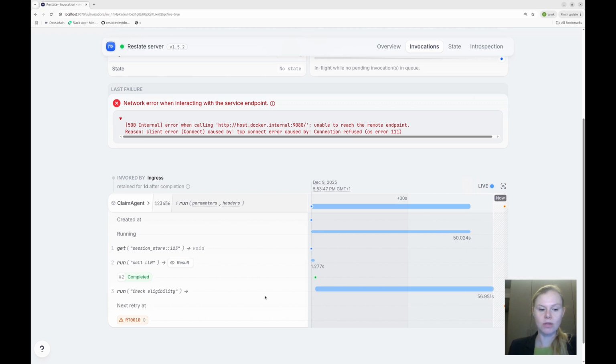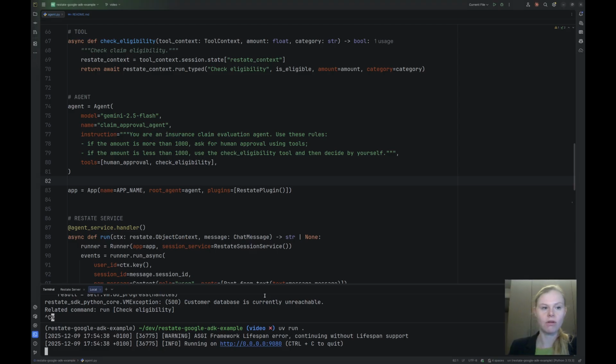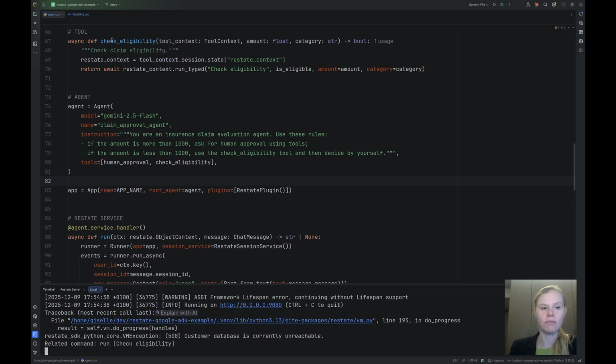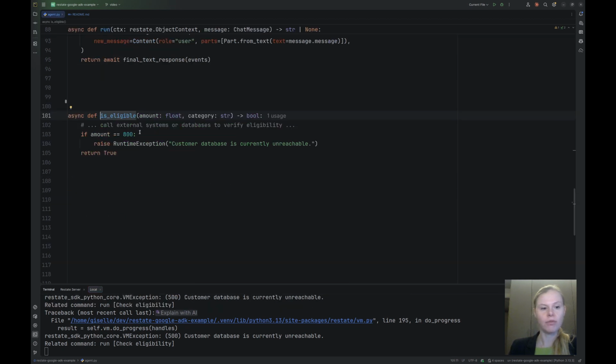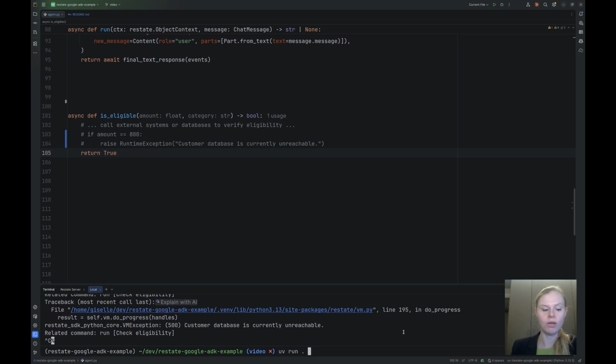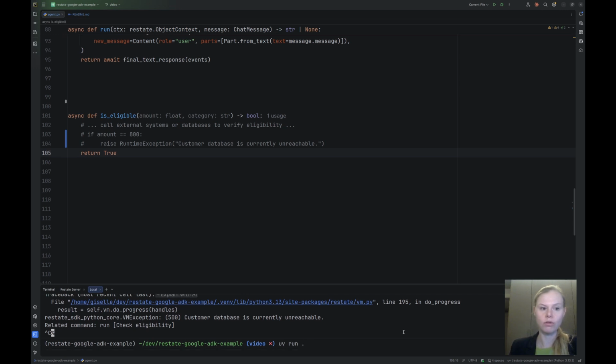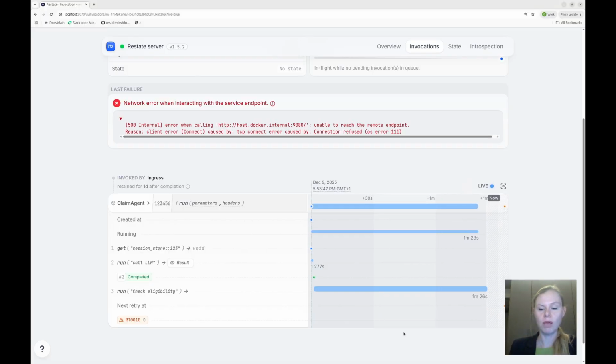Let's fix the issue now by having a look at what was going wrong actually. In this check eligibility tool, I'm calling the isEligible function. And in this isEligible function, I put a runtime exception every time the amount is 800 to show how retries work for you. So if I now comment these out and restart the service, then now our request will be able to go through successfully and we'll be able to make progress.